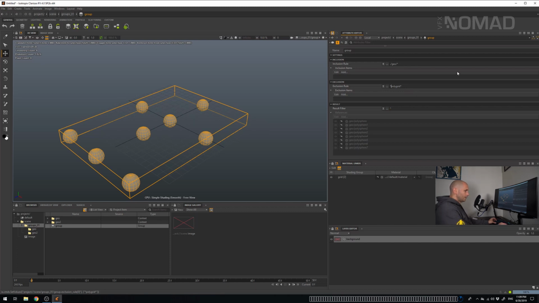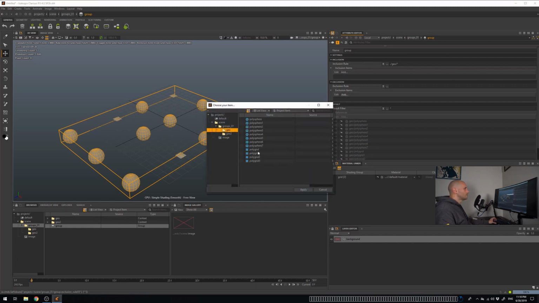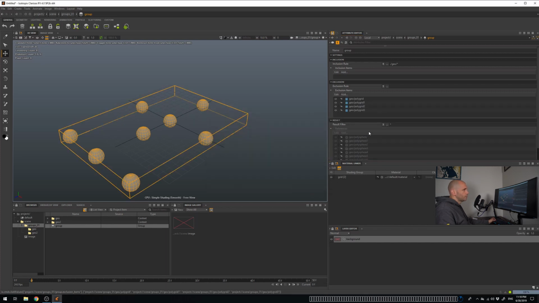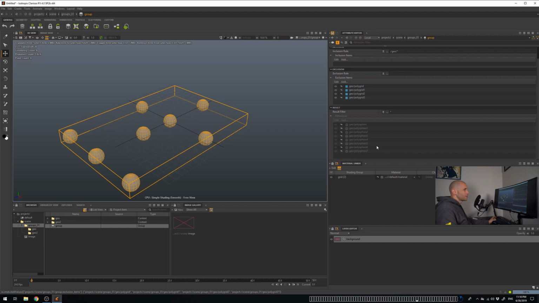You can be more explicit if you want. You can follow the rule that we made above, and you can say everything in the geo folder that's called polygrid. But in this case, you really don't need to. And that's largely what the exclusion rules do. If you don't want to sort of write this code, you can just go add and then manually say, I don't want these things in the group. And then they're gone.